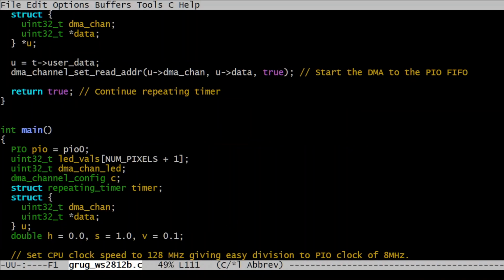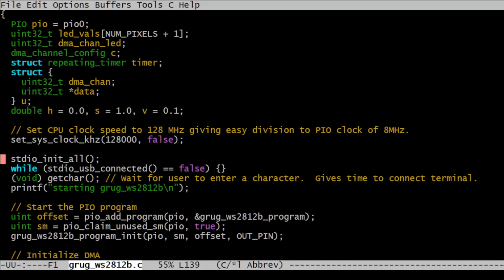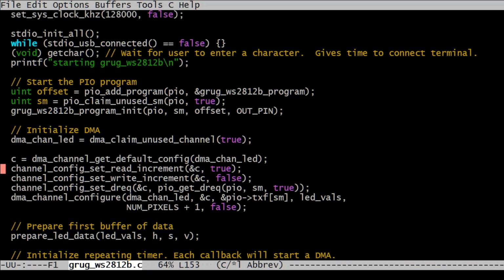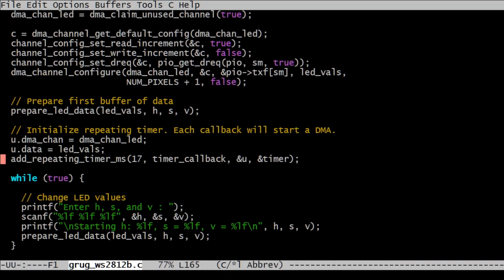Let's go back down to the main program. And so we see where we started the PIO program, same way as in the previous video, initialized the DMA, prepared the buffer of data to transmit, and then allocated the DMA and started the repeating timer. And the first time that timer goes off, it actually starts the DMA. One thing that's nice about this way of doing things is that once the timer is set and automatically repeating, the core software really doesn't have to do anything unless something happens to change the values in the array that's being DMA'd to the PIO.